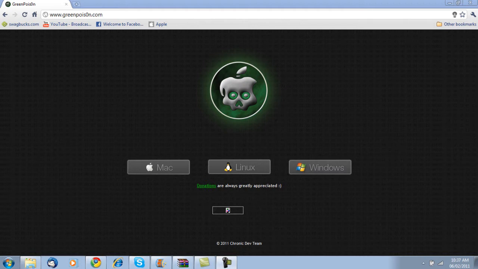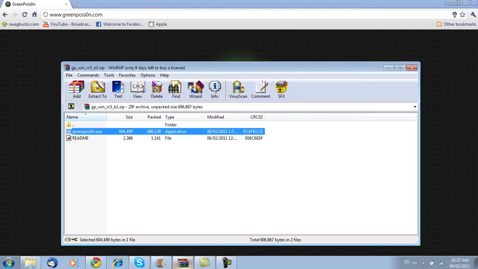I know a lot of you have been waiting for a long time. This is the Untethered 4.2.1 jailbreak for both Mac and Windows, and this works for all devices except for the iPhone 3G. Now, first what you're going to do is just click on whatever version you're going to run, Mac or Windows. Once you download that, you're going to get a zip folder like this.